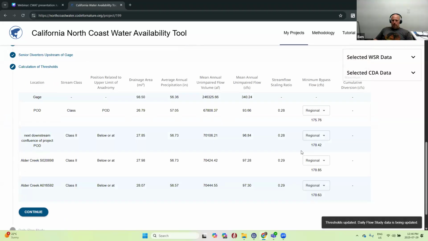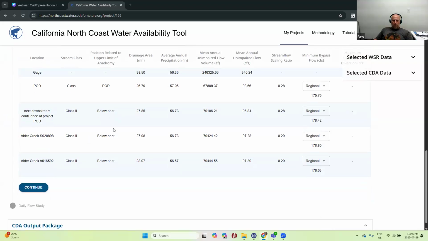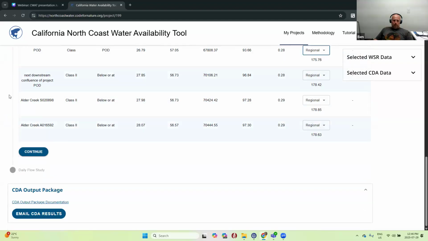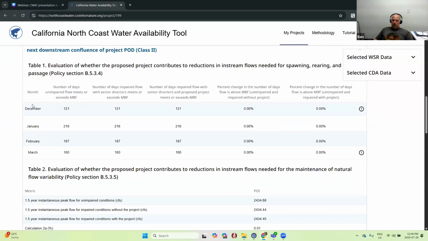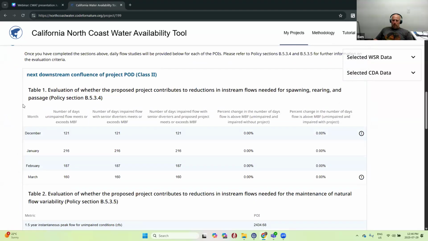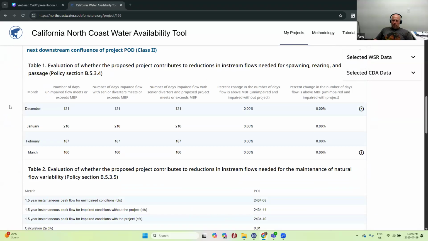This provides the ability to choose whether you're going to use that minimum bypass flow from the regional criteria or whether you're going to augment it with the user provided one. And then you're done. The information that's output in the tool here provides a high level evaluation of whether the project contributes to in-stream flow reductions.